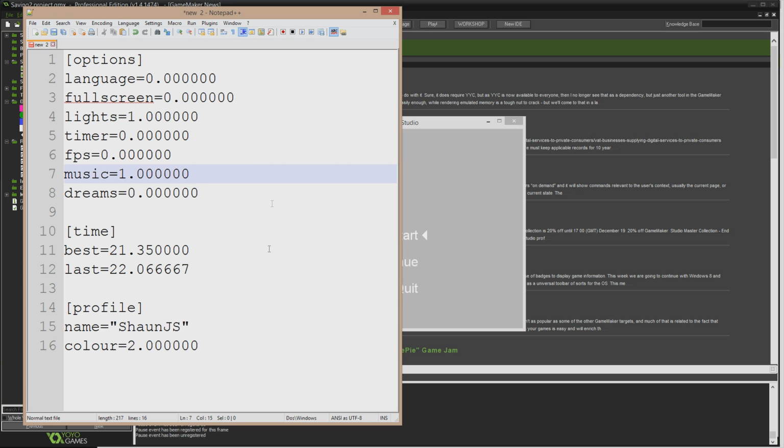So here, this is a slightly modified version of the ini file from another project. In options, for example, language is set to 0, which by default would be English in the game. Full screen is 0, so it wouldn't be full screen. The lights are turned on, the timer is turned off, FPS turned off, music turned on, and so on and so forth. You can store numeric values in these ini files, or you can also store strings, like down here in the profile section, name is SeanJS as a string.